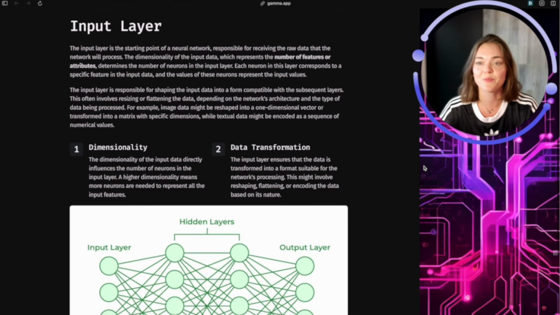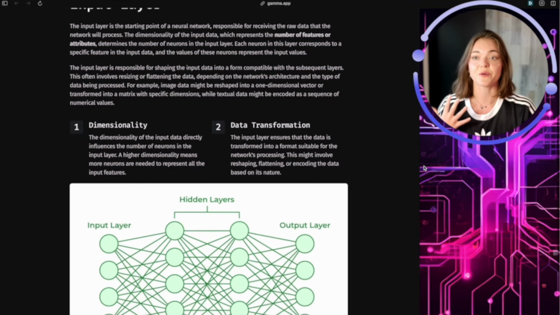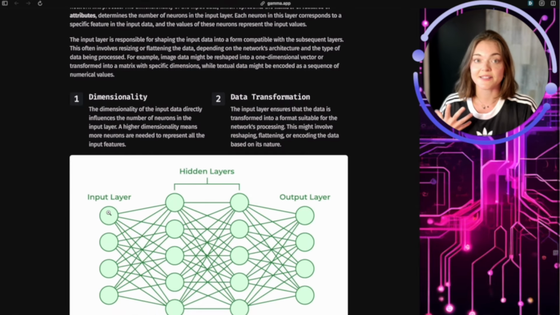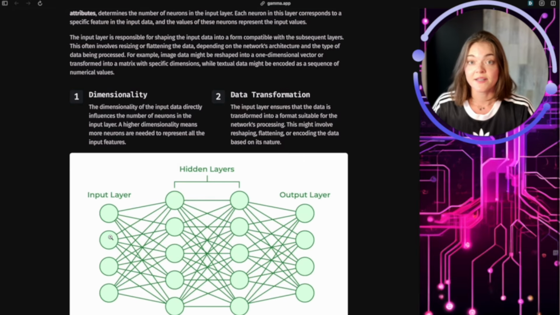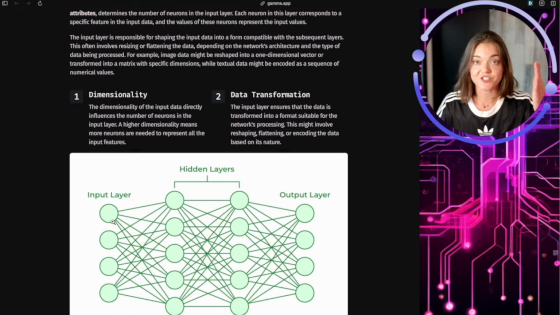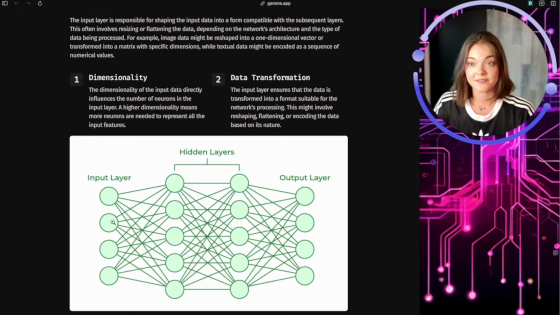Okay, so let's talk a little bit more about the input layer. The input layer is the starting point of a neural network, so it receives the raw data, and the dimensionality, as I said, is the number of features or attributes. So it's the number of features, or it's just the length of the vector coming in. It determines the number of neurons. So dimensionality is the number of neurons in the layers.